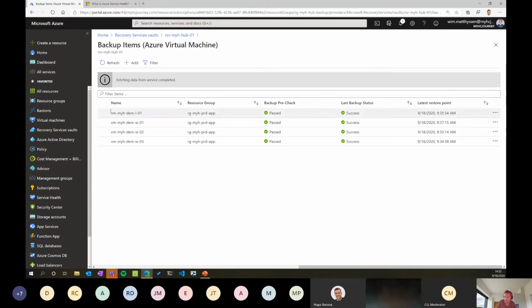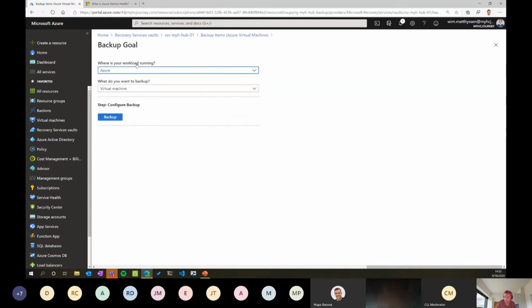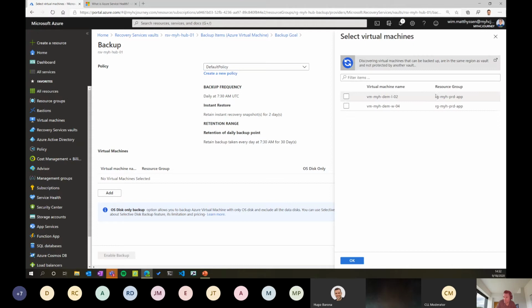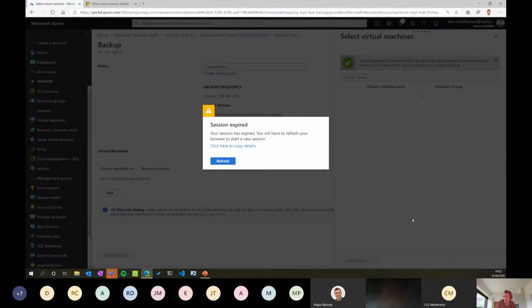Let me close this one. If you want to add an extra backup, you can also do it from over here. Just click on Add, choose your workloads. They're all running in Azure. I want to back up an IaaS VM. Click on Backup, select your policy. I will leave it at the default policy and just click on Add. And then it will list all VMs that don't have a backup. You can select one, click on OK.